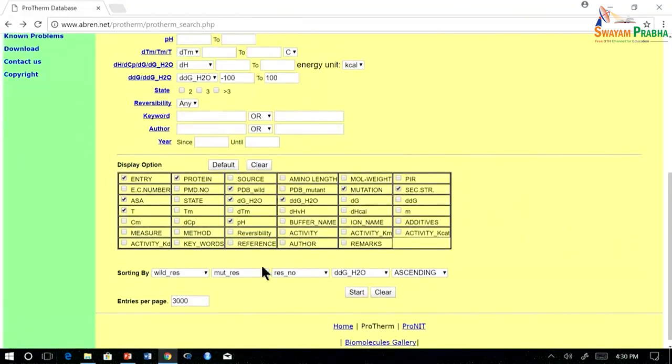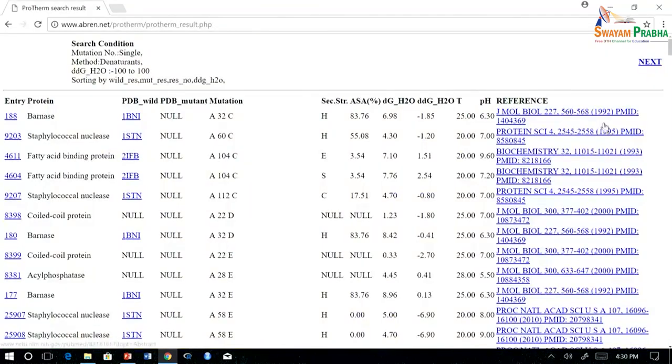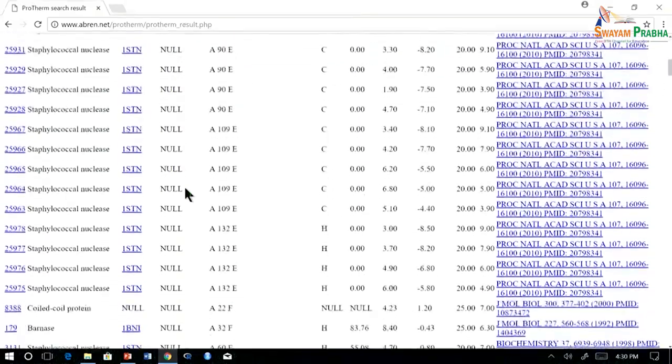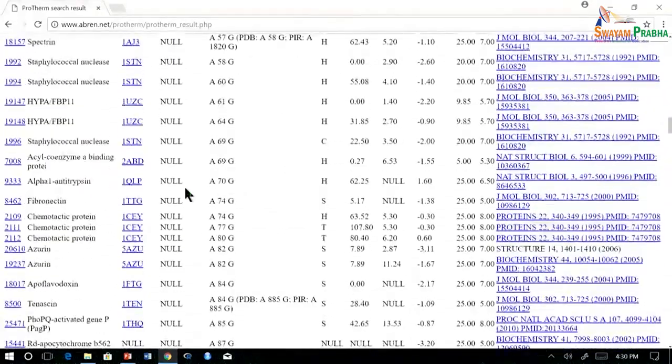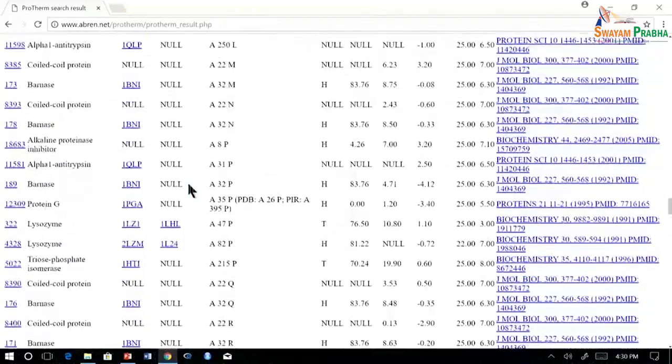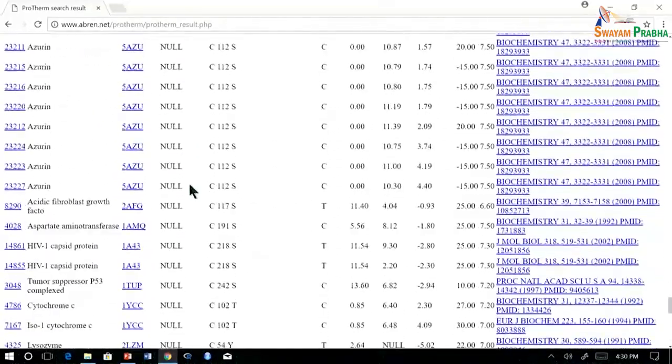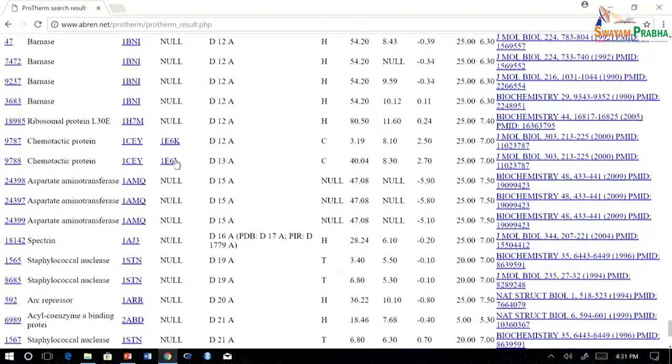In the display option, you also click on the reference. And if you are interested in the mutant structures, then you click on PDB mutant also. Then if you go to start, we will reduce this number, this number is not necessary. So you reduce to 300, and you will see this is the reference. In some cases PDB mutant is mostly not available. If it is lysozyme, you can get the mutant data. Here you can see the mutant structure.